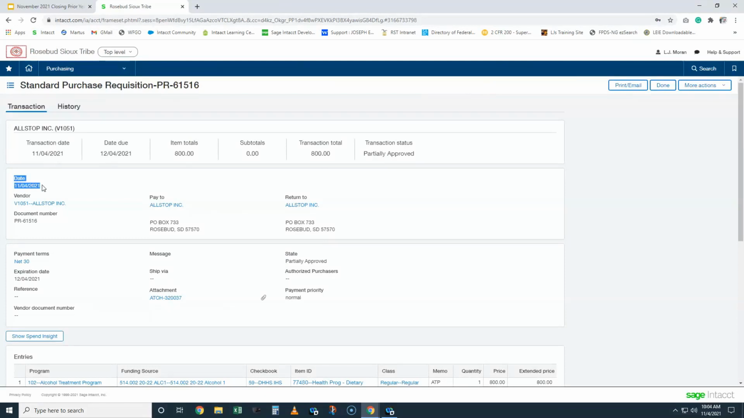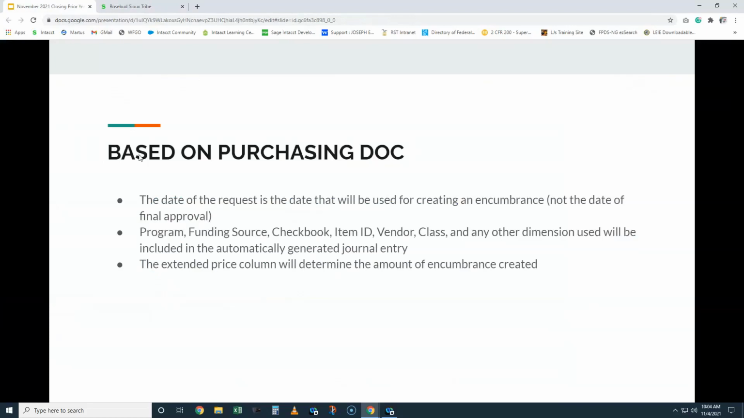And it doesn't matter what the day it was that we did this or what day it was that it was approved. That's the date that controls the journal entry that's made for this. And of course, the stuff we use for our program, funding source, checkbooks, the line item, vendor, class, any of those dimensions that are used are included in the journal entry to create the encumbrance. And then the price column determines the total amount of the encumbrance that's going to be created. Not the quantity column, which can be confusing for the blanket purchase orders, but just the total price.